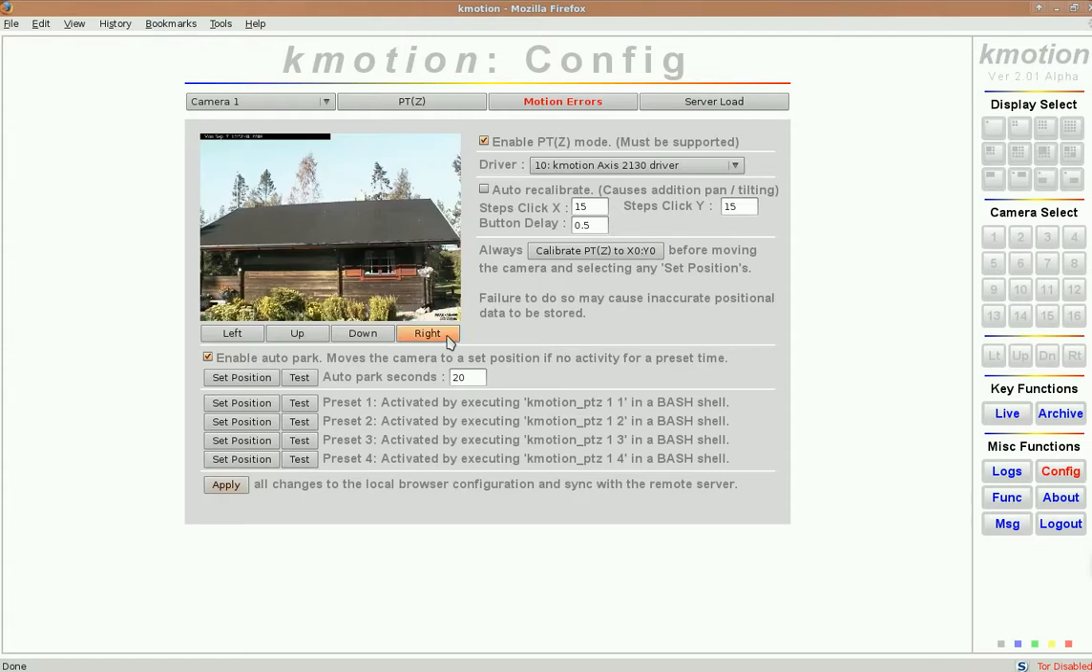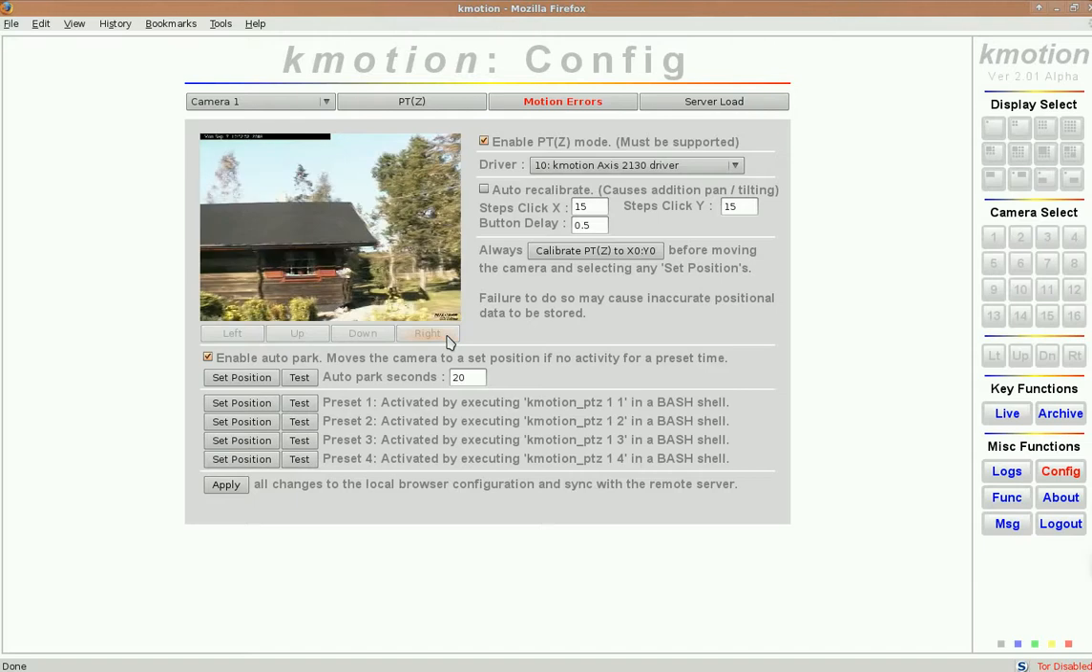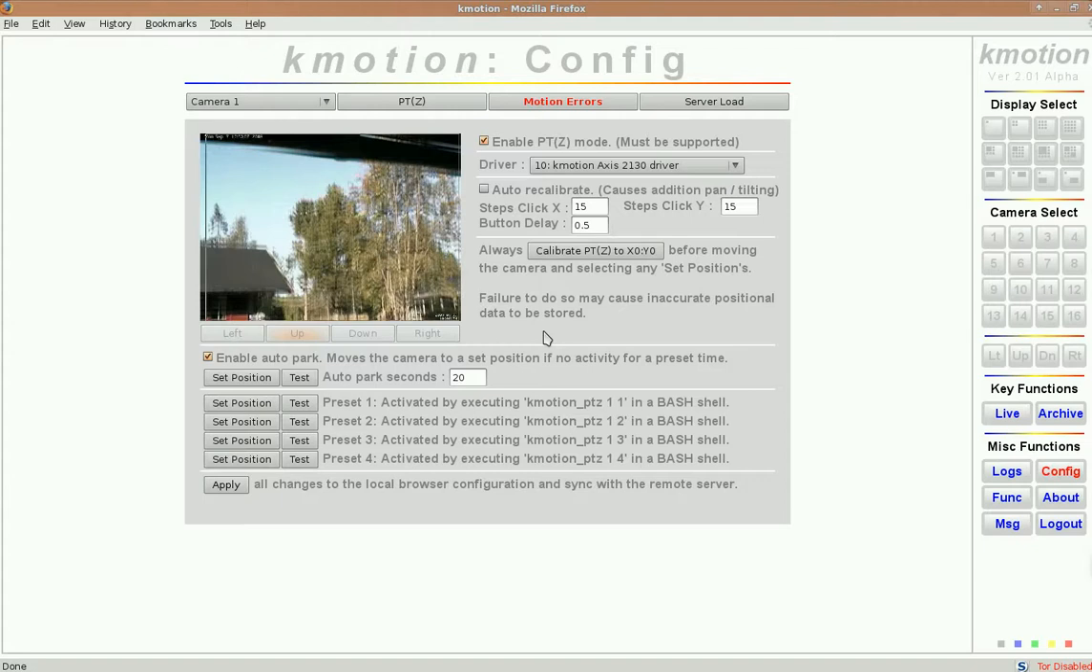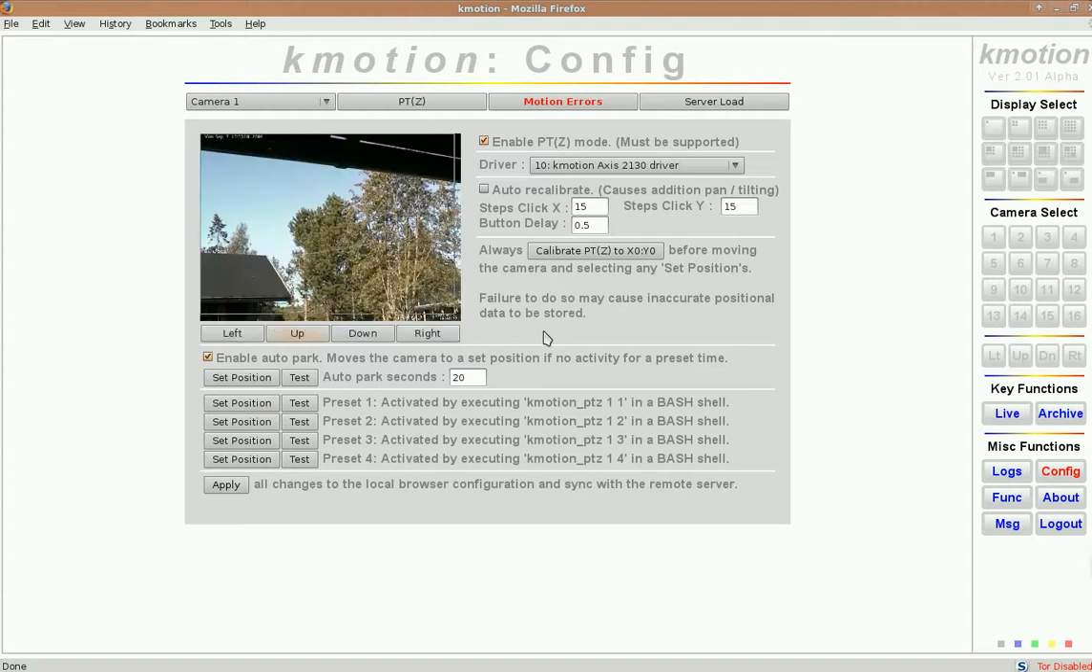Now what I'm going to do, I'm going to move the camera somewhere else. So now I'm not going to do anything, and in theory in 20 seconds K-Motion will say, no one's moving the camera around, I'll bring it to its default position, in this case looking directly at the building opposite.